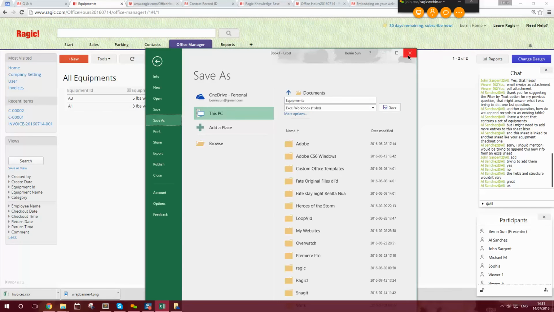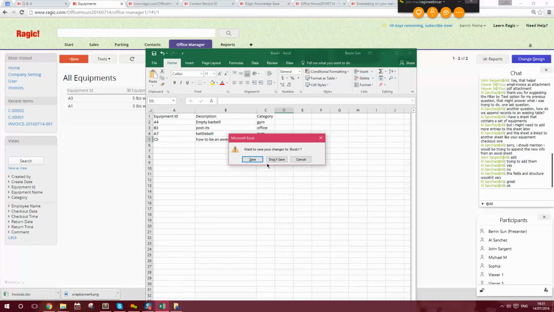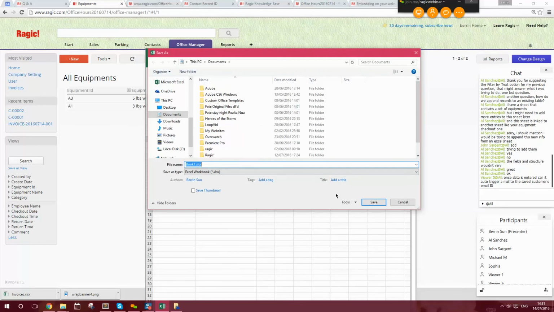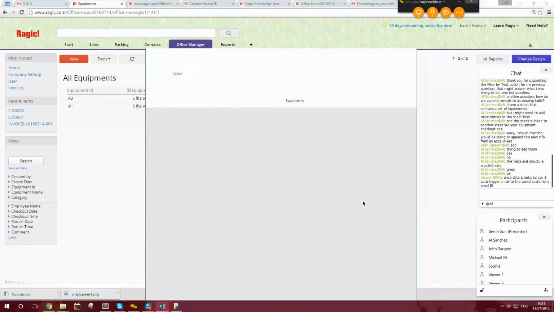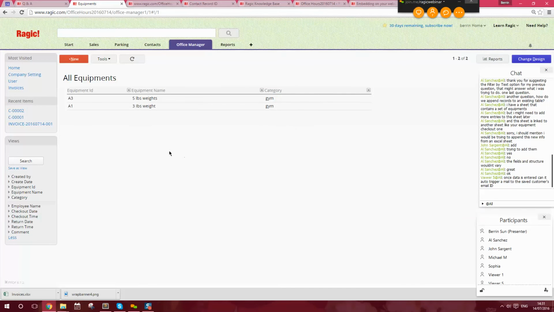Okay, now that I just saved that, I thought I did. It's also called Book 1, I think. So if we go back to our Ragic sheet, someone's asking, once data is entered, can it auto trigger an email? Oh, that is a different question. Okay, we'll get to that in a bit.